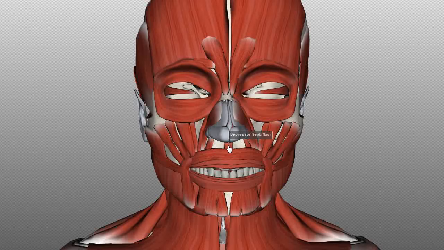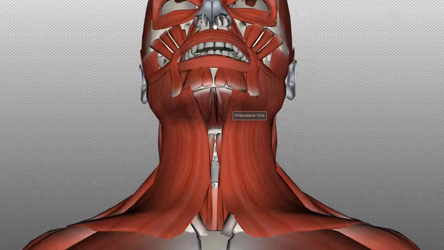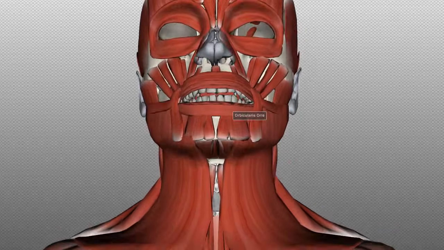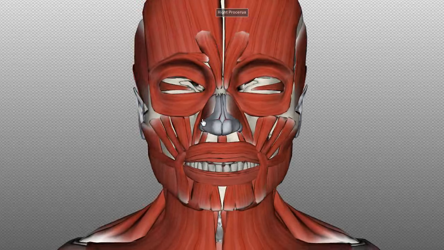And this muscle here, the depressor septi nasi, the name kind of gives away what it does. It depresses the nasal septum, so it draws the nose down inferiorly. It actually inserts onto the nasal septum and it assists the alar part of the nasalis in widening the nostrils. So those are the three muscles of the nasal group of the facial muscles: the procerus, the nasalis, and the depressor septi nasi.